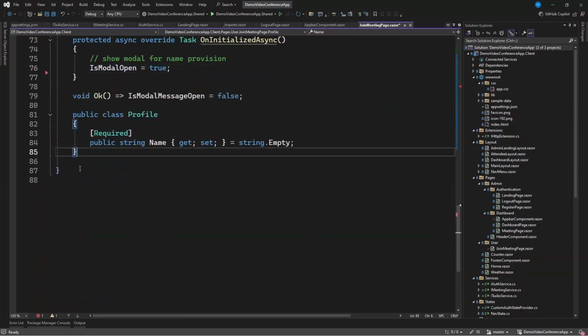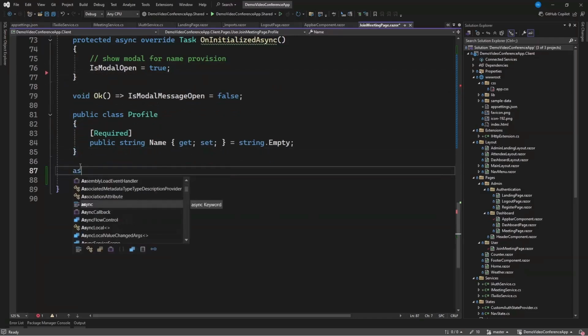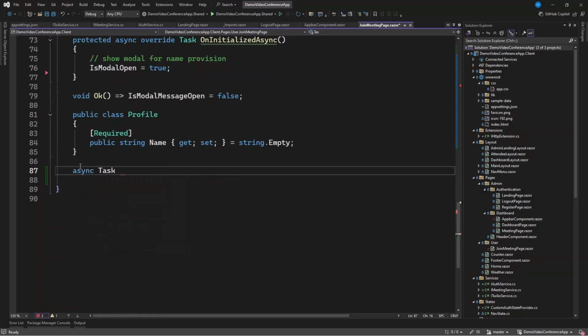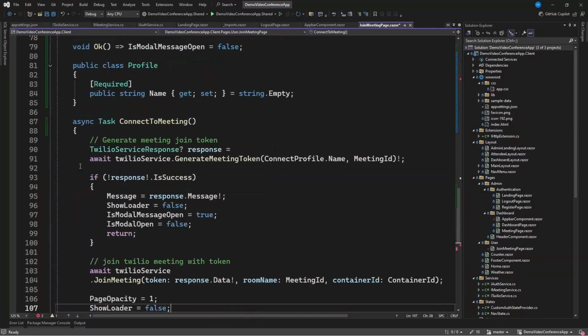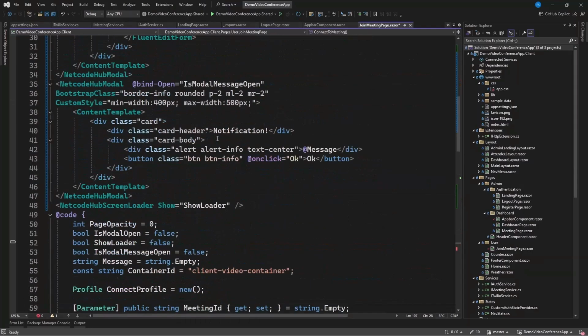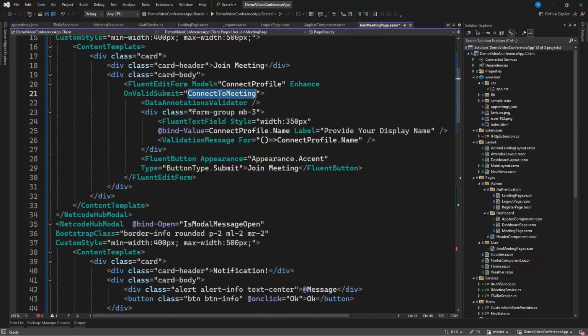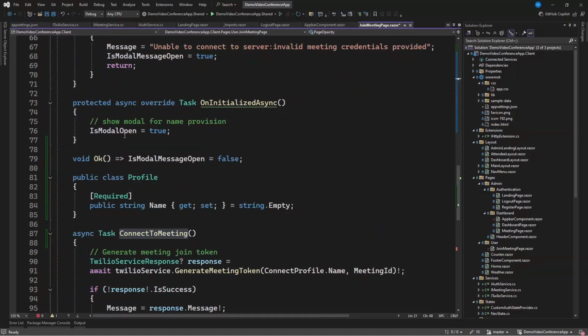Then there's going to be a method known as async task, which is connect to meeting. With this connect to meeting, that is what is going to be fired when this is clicked. Now when you check this, okay, this can be void. Now from here, I'll override void on initialize.